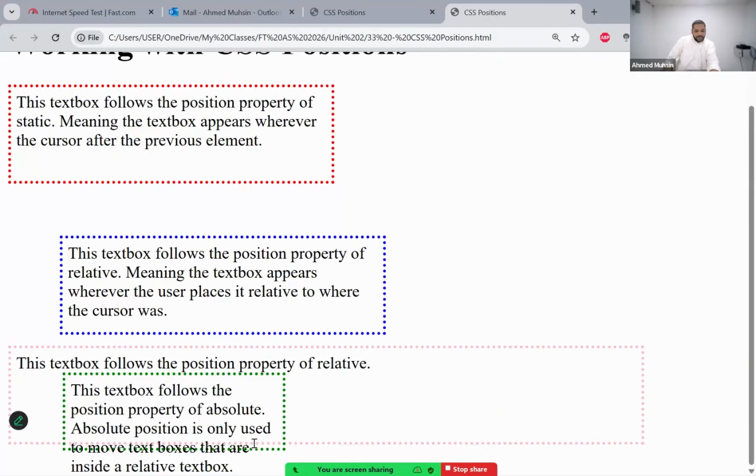Okay. And now the height is a problem. We'll have to increase the height. But you all don't need to properly understand it, but you all understand: if you want to follow wherever the cursor is, we use position static. If you want to move the text box, you use position relative. If you want to move a text box inside the text box, we use position absolute. Okay, there's still some more to go. Can you guys try this out first?